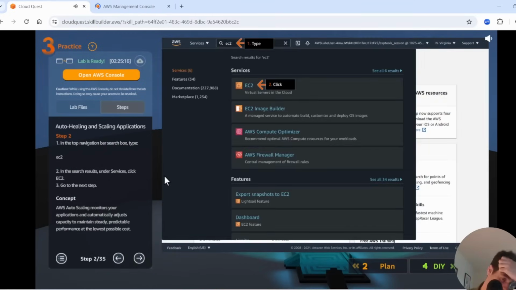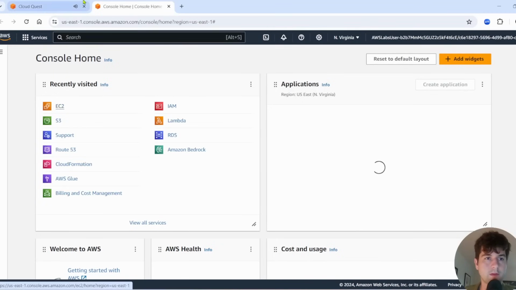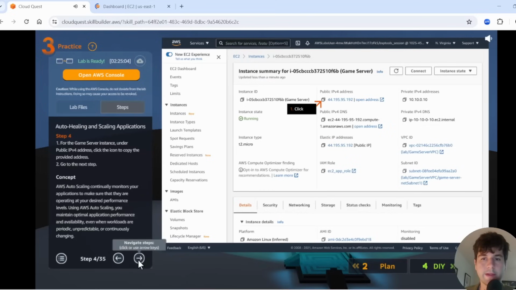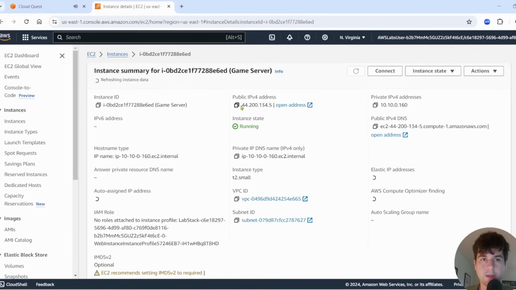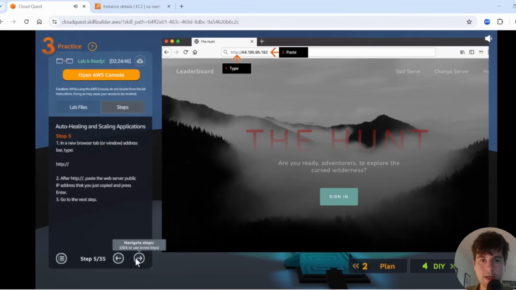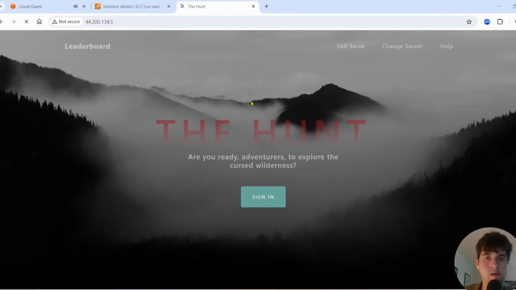Okay, so first thing, we need to go to EC2. Cool, so we'll go there. And now what? So we'll click into our instance ID, and then we need to copy the public IPv4. So we'll click on instances, go into instance ID, and we'll copy this public IPv4. All right, so next, we're just gonna open it up, and you should see a page like this for some game here called The Hunt. Paste that, go. And yeah, here it is.